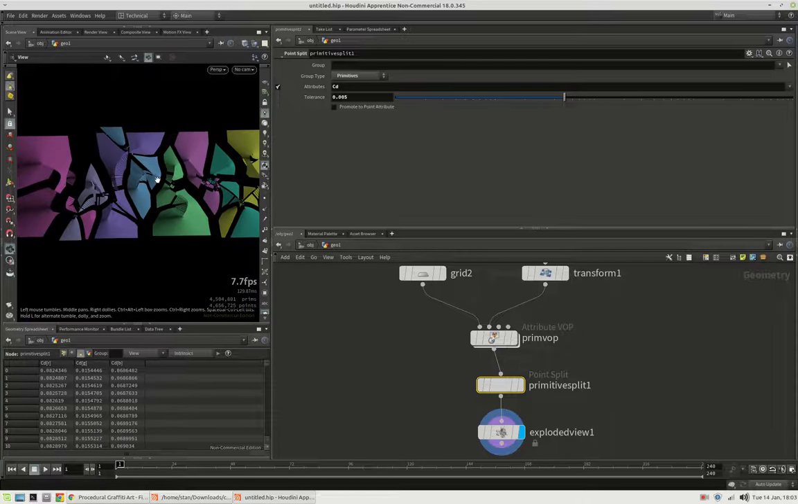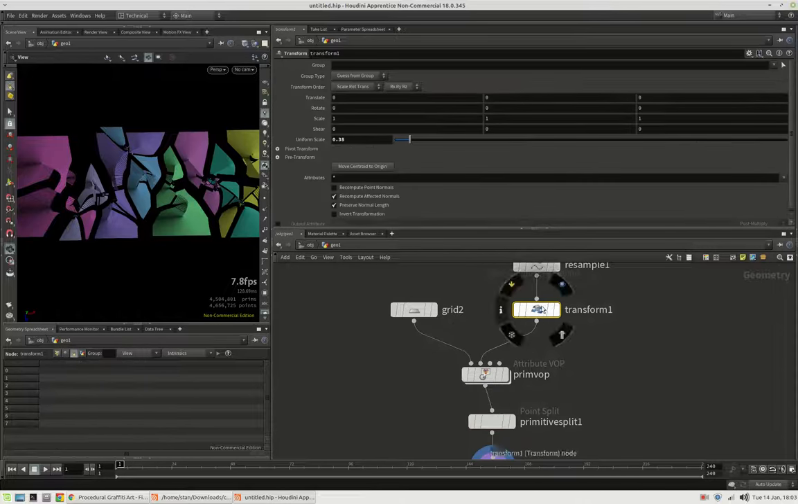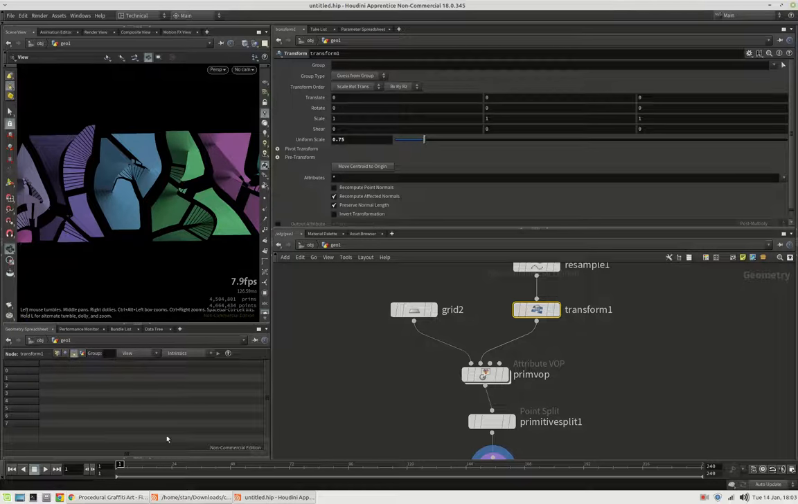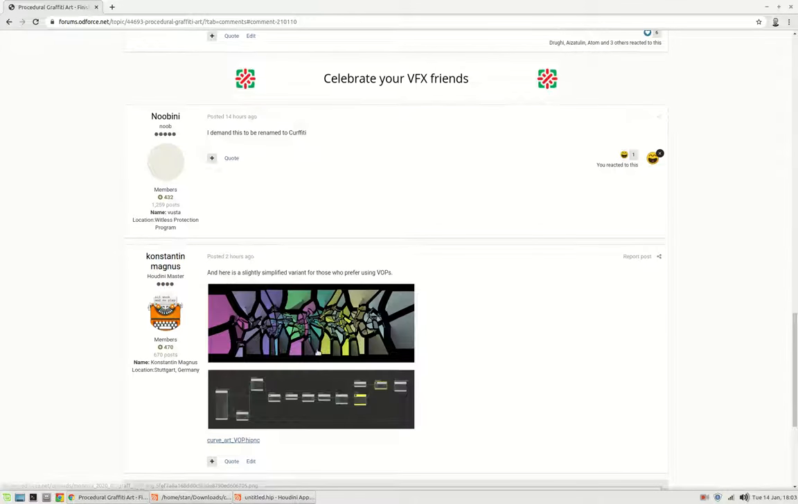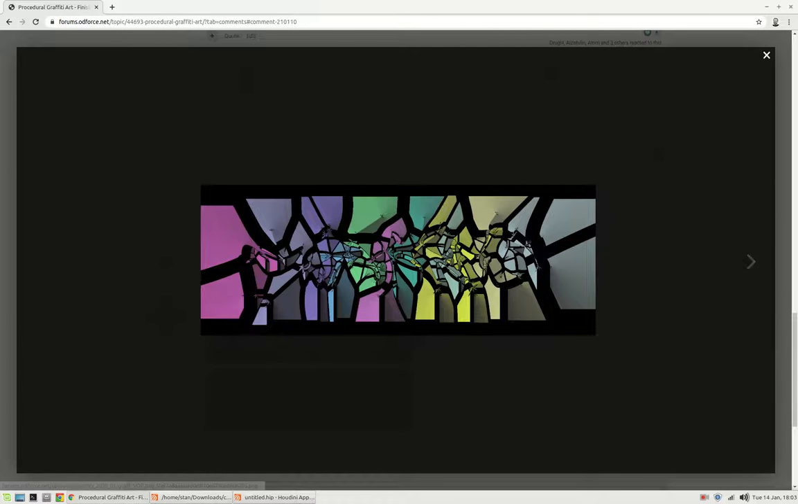Now that's pretty much all you'll need. Again, think about pretty much everything we did here and play around with all the values, and you will get a nice kind of procedural curve art that may end up looking like this, or maybe like this. Thank you.